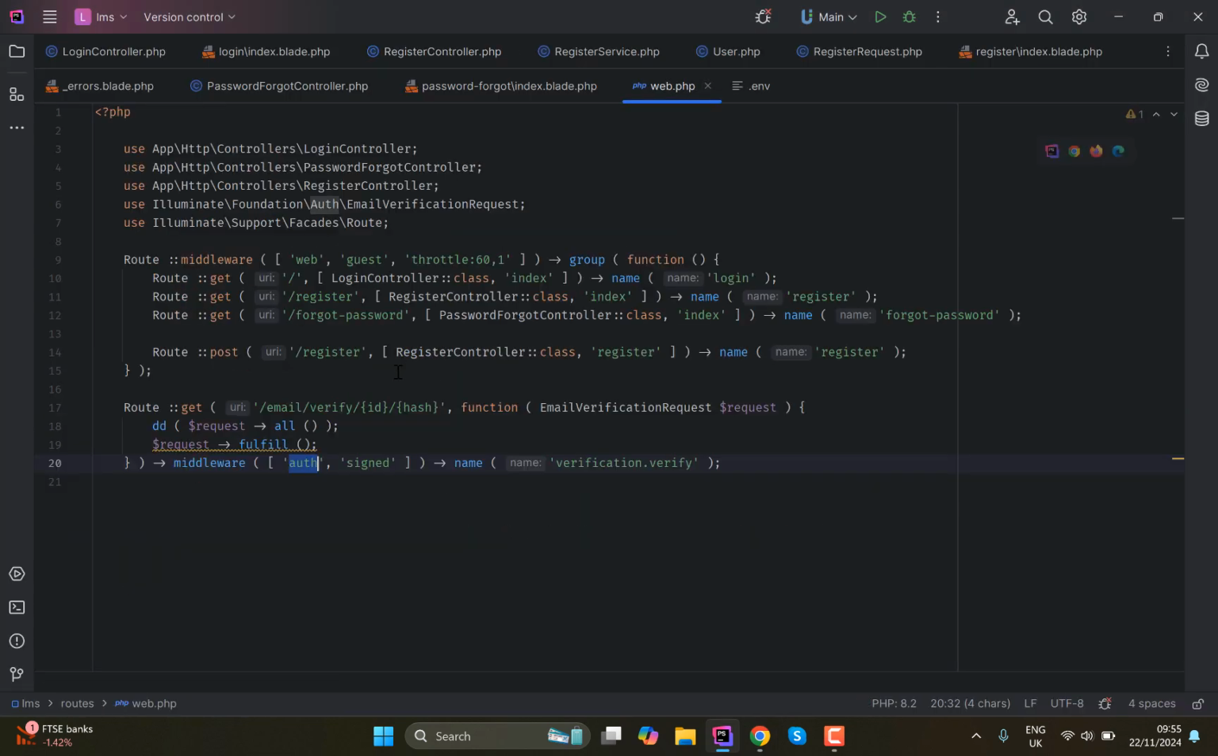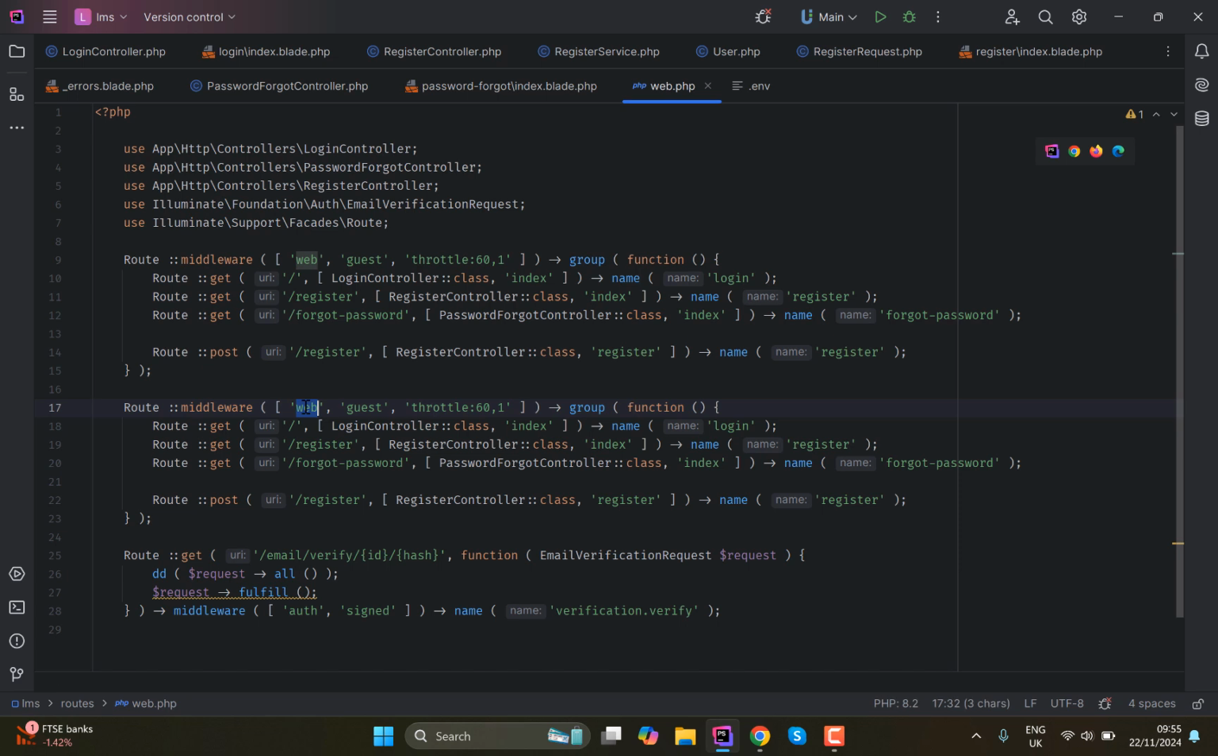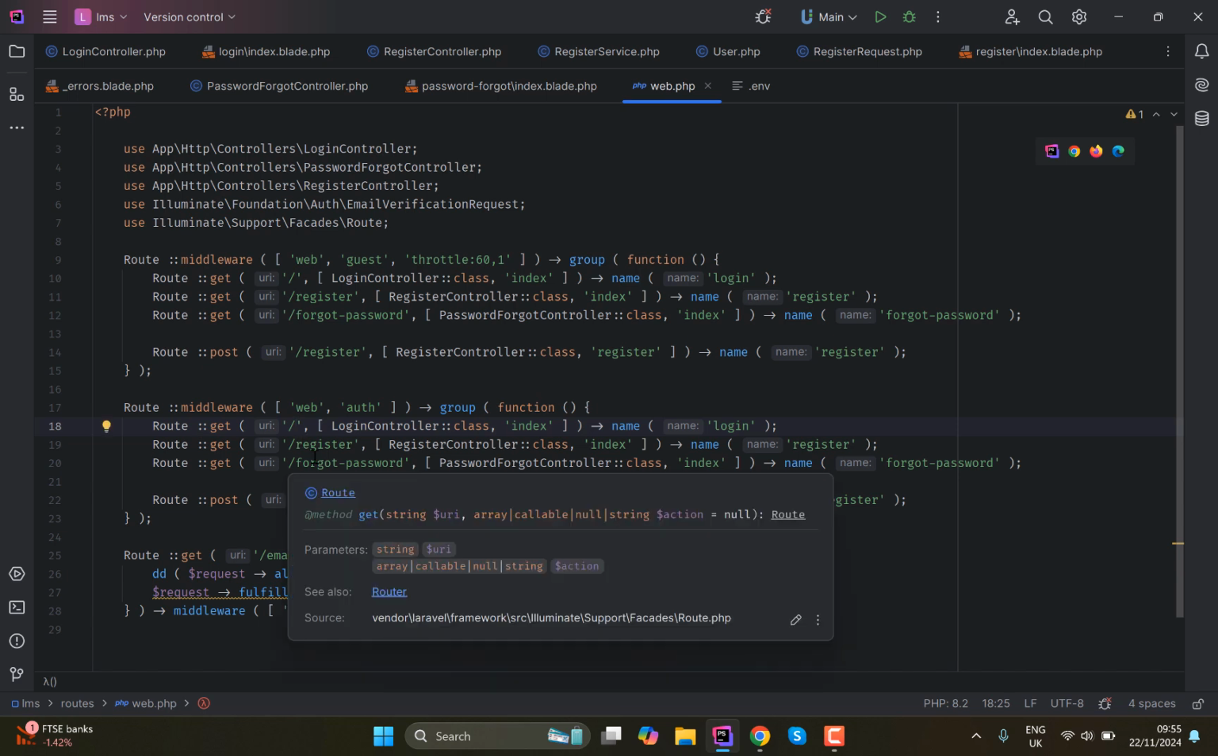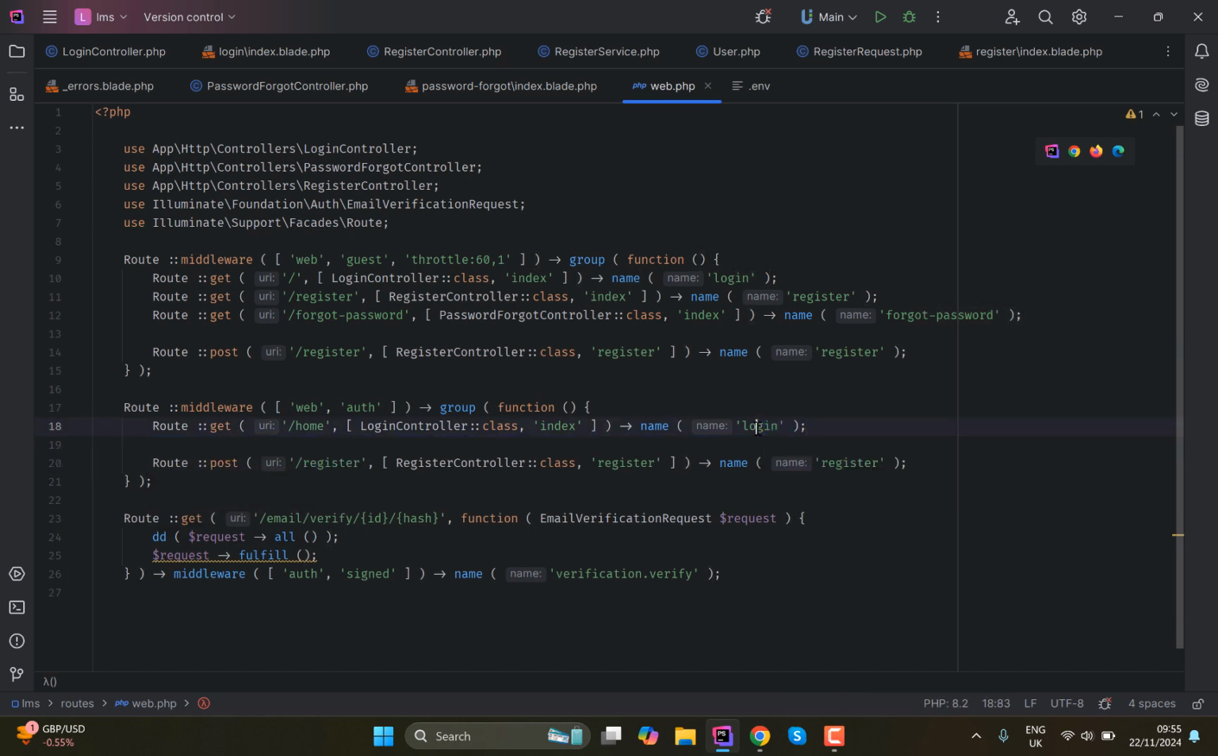So let's also define a route for our protected middlewares. So web will be there, and let's use auth, and let's remove this throttling here, and let's also create a page of home, and let's remove everything from here, name it home, and let's give this a callback function.